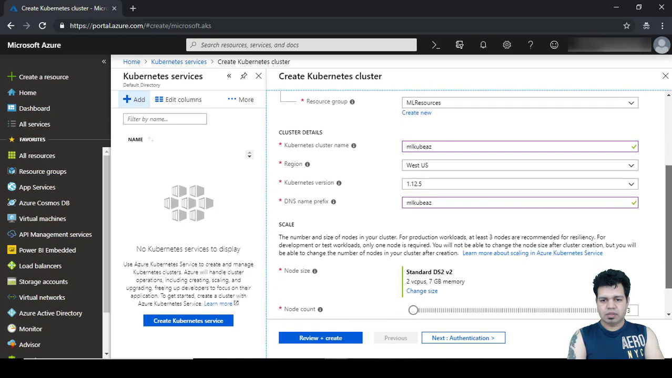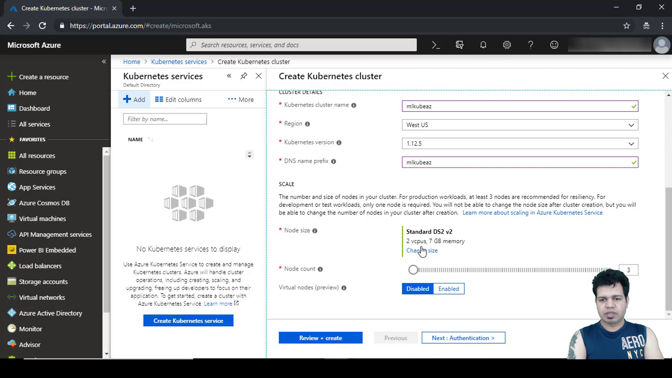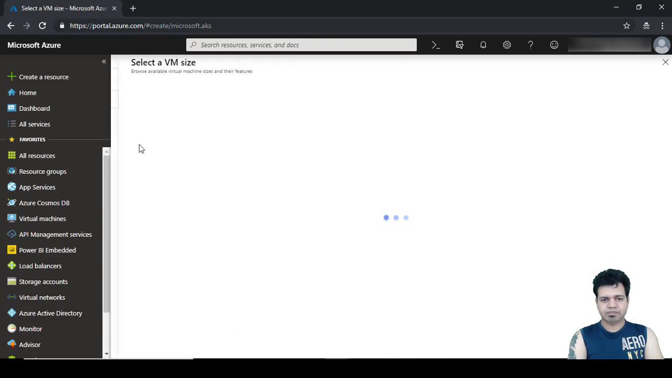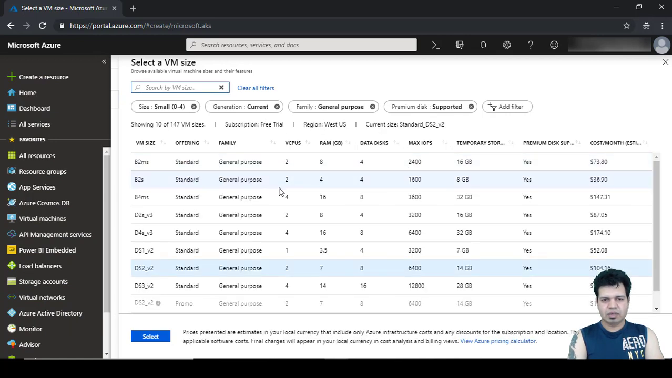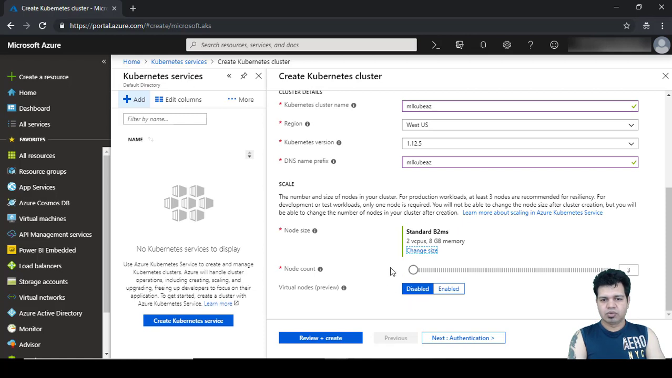If you look at the node size, you can change the size of your node. Right now it has taken DS2 v2, but you can choose any other node as well, and you can see the details of those VM sizes. For example, vCPUs 2, RAM 8 GB, data disks 4, temporary storage 16 GB, and the cost per month. The default it took was DS2 v2, so let me choose this general purpose one only. Select, and then you can choose the node count here.